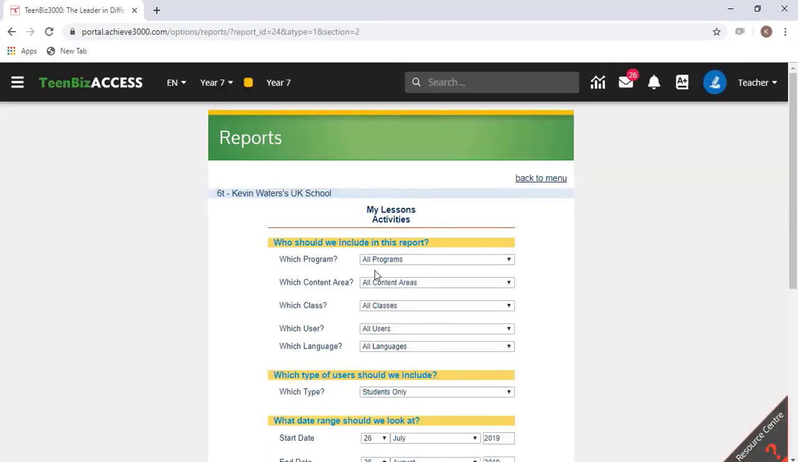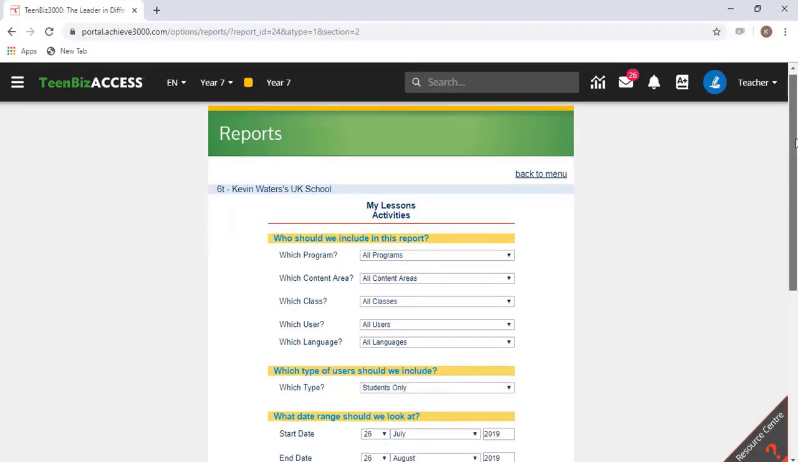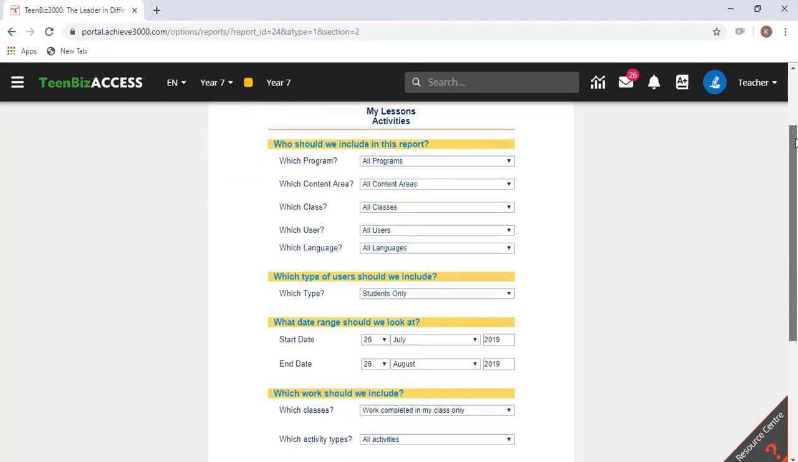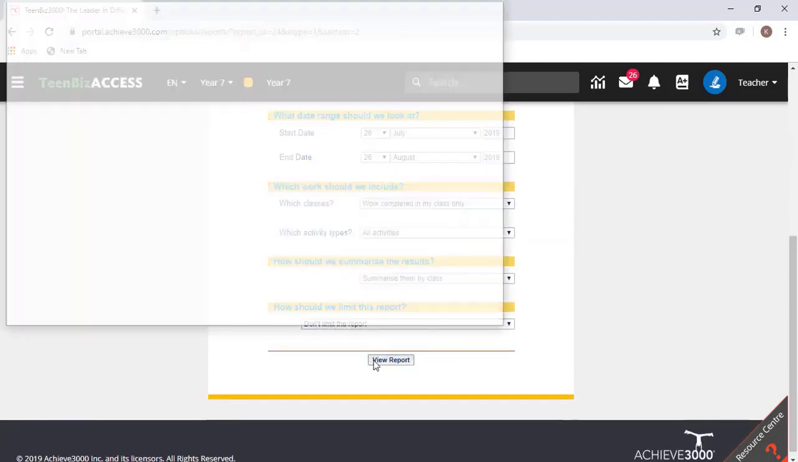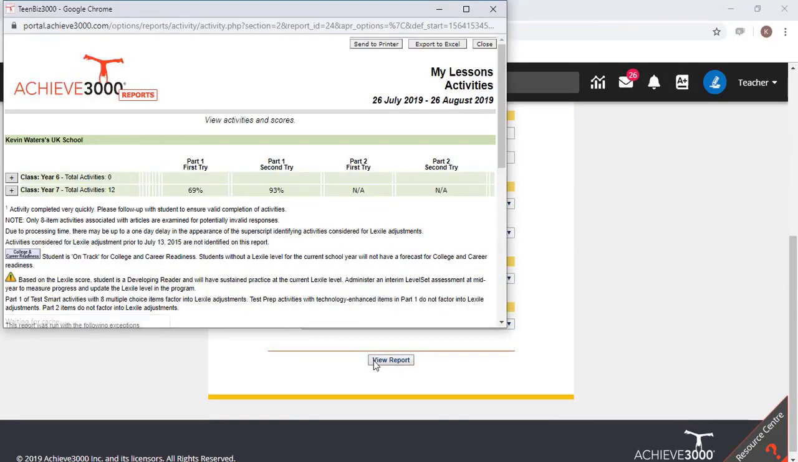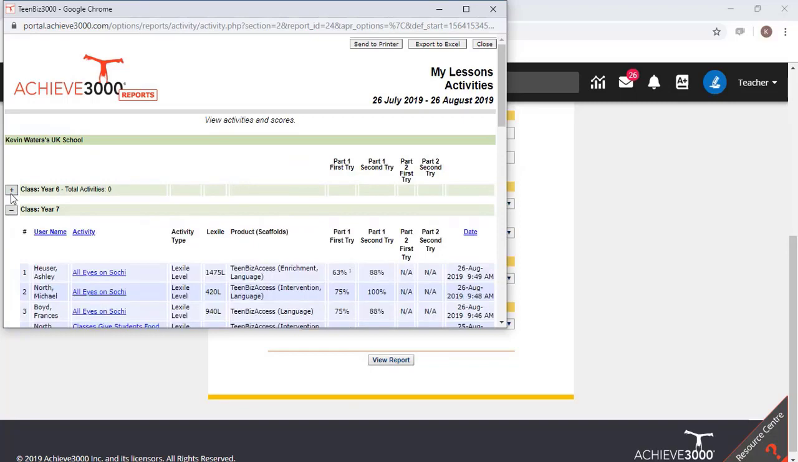At this stage, you can filter based on class, individual, and time frame. Scroll down and select to view the report. To open individual classes, click on the plus sign beside the relevant class. The activity report will automatically display the student name, their existing reading level, and their activity outcomes. Attempt 1 is the key figure to check.